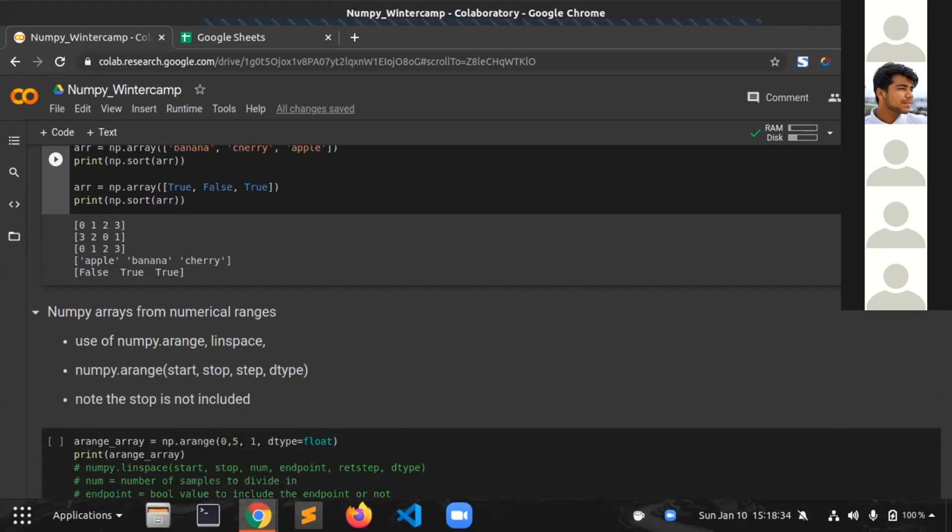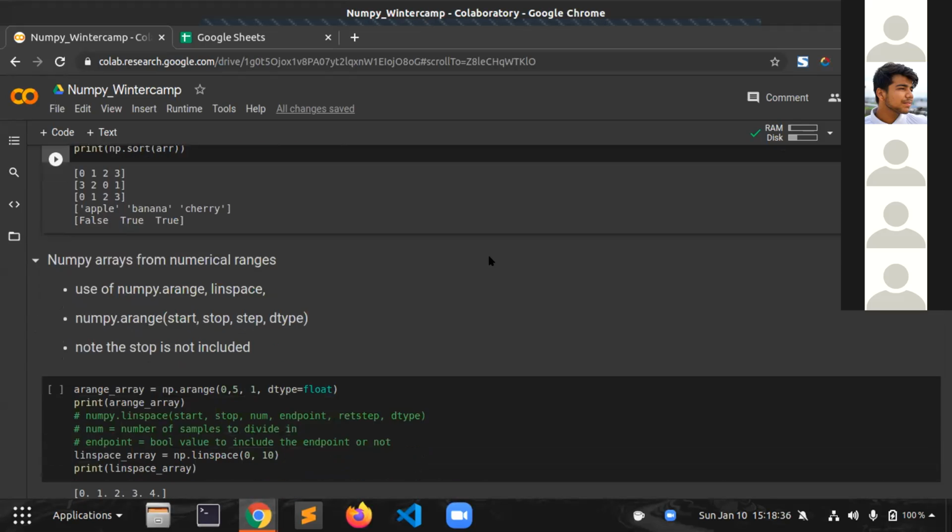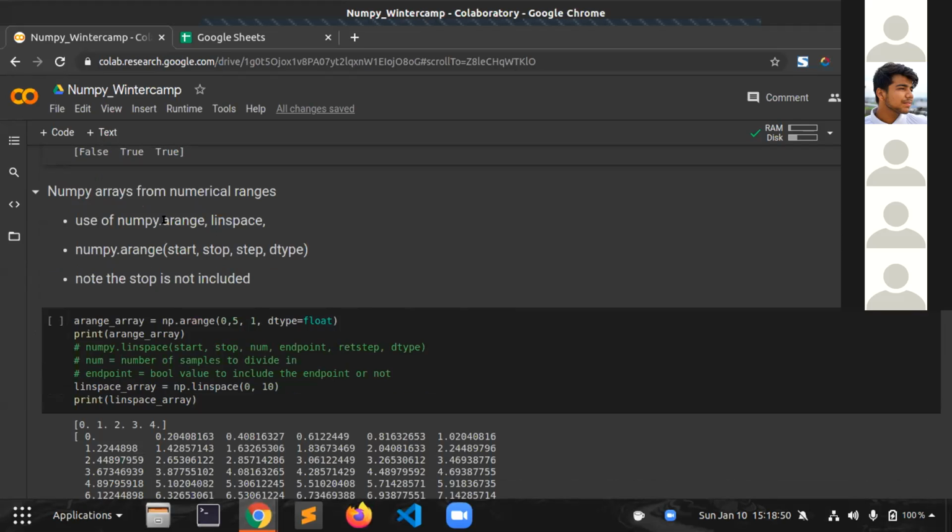Okay, so you must have seen functions like range for looping. You pass a number and you loop through them in arrays. You can also do this with NumPy. There are three functions: arange, and linspace. So arange is similar to range in Python.